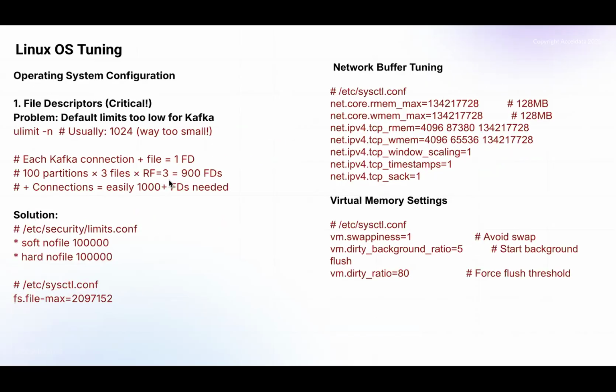Linux OS tuning. Okay, so operating system tuning is where many teams don't look, but it's often the cause of mysterious performance problems. First, file descriptors. By default Linux limits a process to 1024 open file descriptors. This is way too small for Kafka. Think about it: each partition has three files, the log, the offset index, and the time index. If you have 100 partitions with replication factor 3, that's 900 files. Plus every network connection, producer, consumer, interbroker, is a file descriptor. You easily exceed 1000.